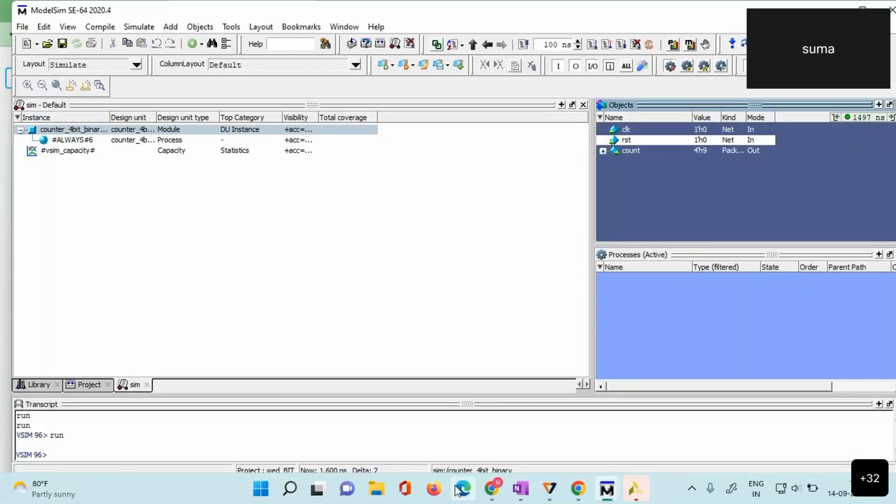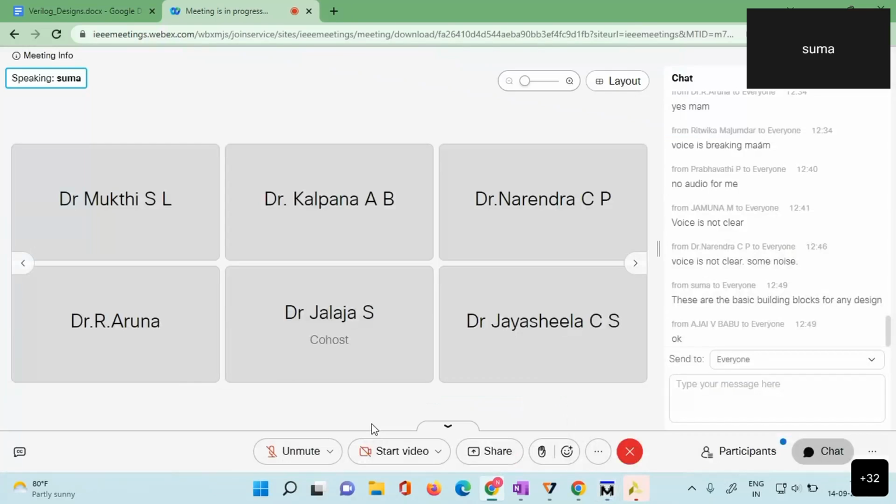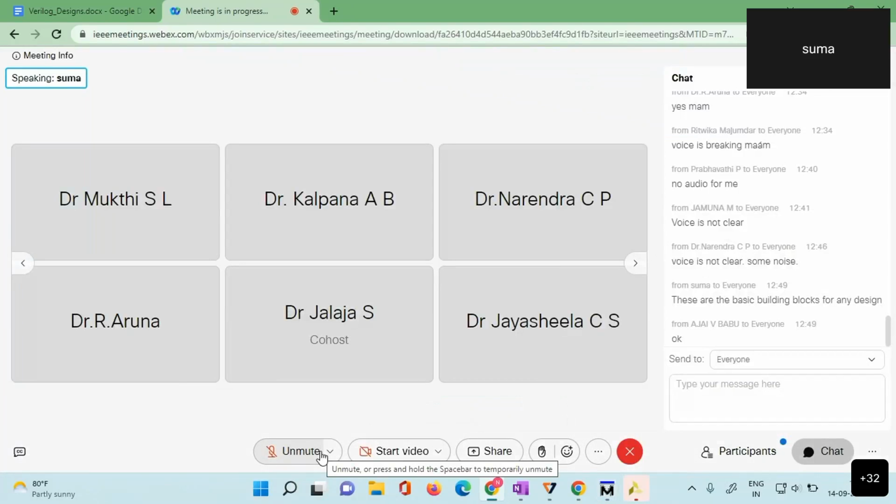I think now knowing all this, you can design anything from a small block to a big block, be it combinational or sequential. And one more thing we missed is the FSM, finite state machine, using Mealy or Moore.